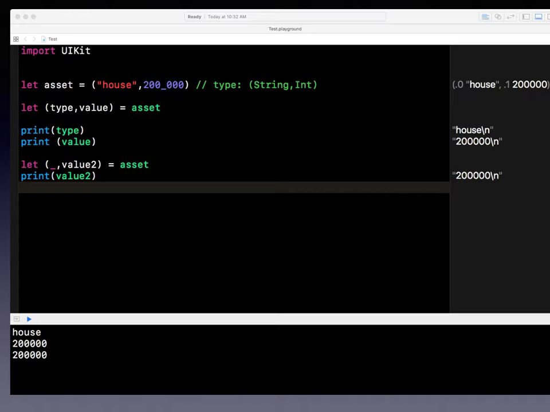Now, if we want to take that tuple and extract out the variables, in other words, we want to place those values from asset into type and value, we would define the tuple (type, value), in this case, set equal to asset. I print the values here. If I only want to extract one value out of the tuple, I can use the underscore, in this case, to ignore the first value. I just get back value.